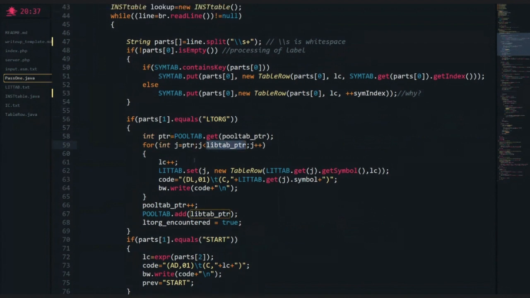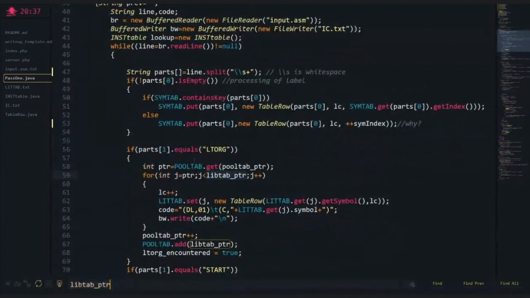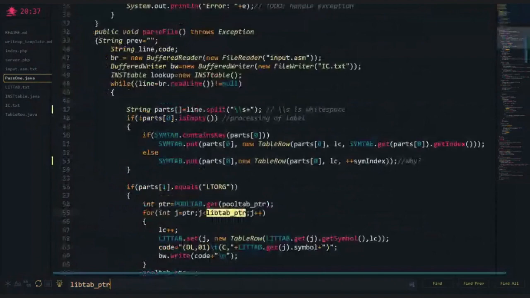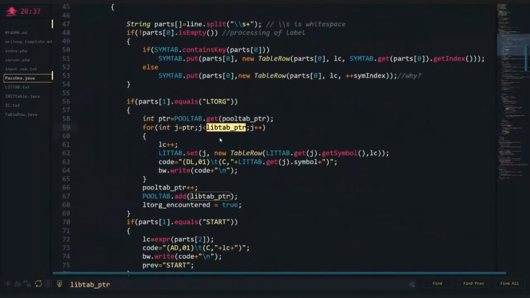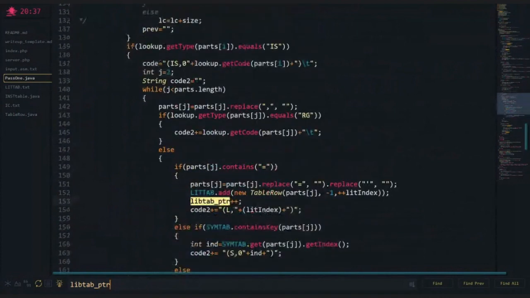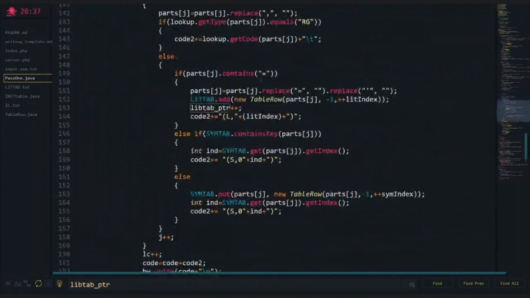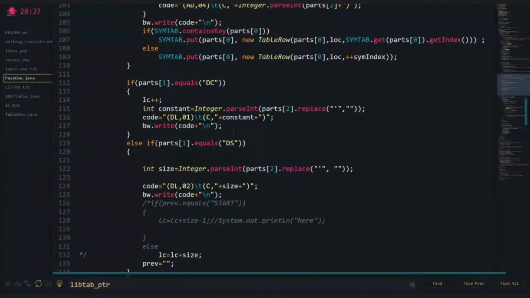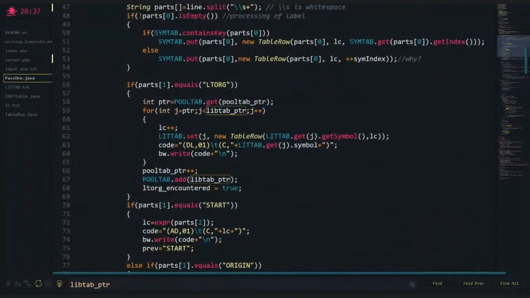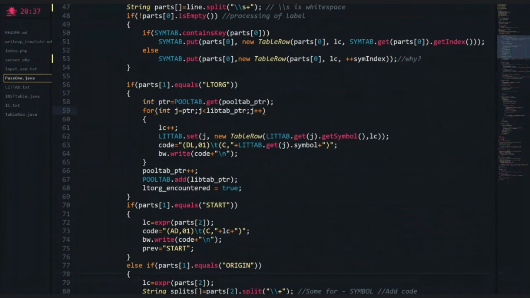Where was libtab pointer defined? Okay, it's initially 0, and then we increment it over here. It's incremented whenever we have DS, IS, in all these cases, we increment the pointer. In other cases, we keep it the same. So now this should have been written at the bottom actually, but anyways.